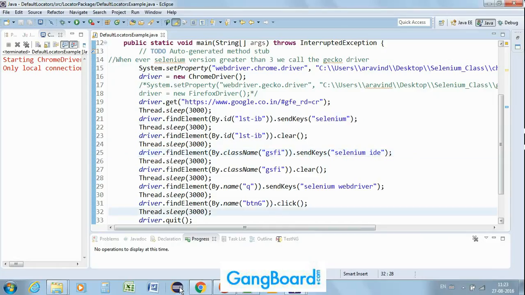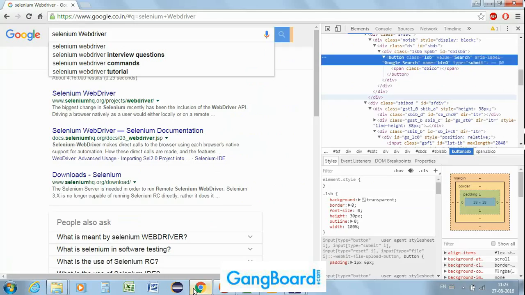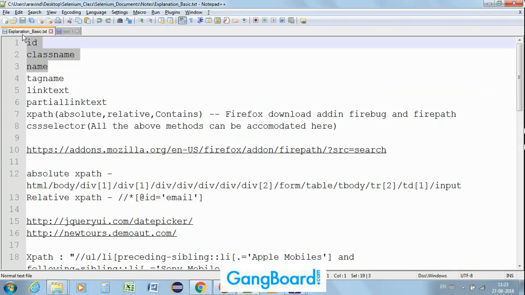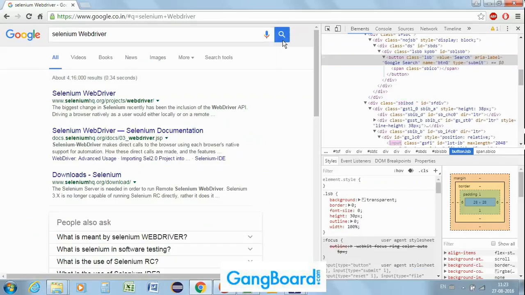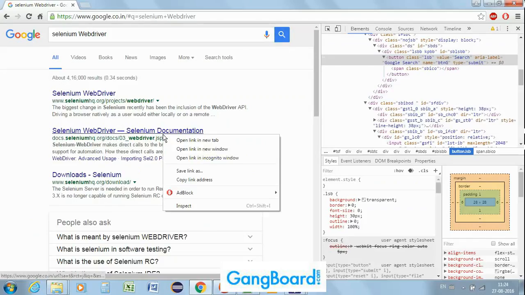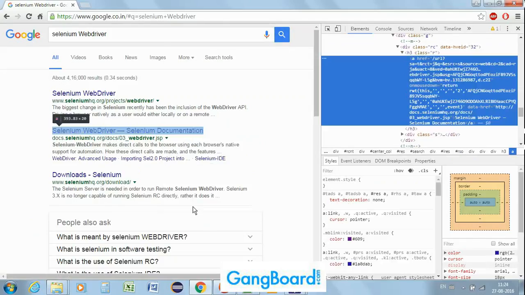So next, let us go as a flow. We have seen ID, class name, and name. Next one, let us check link text and partial link text. What is it about? Here I have done this particular search, so these are my results. If I want to click any of these links, just right click it and inspect that element.